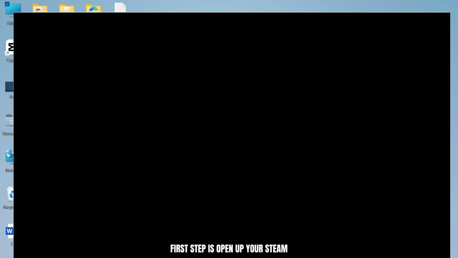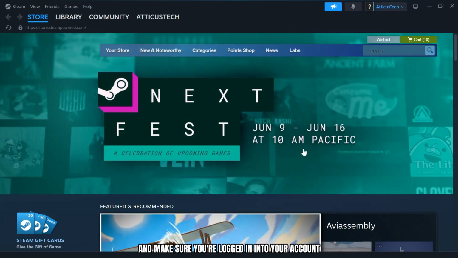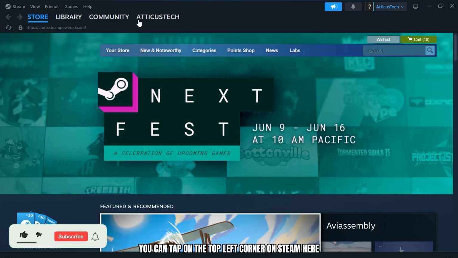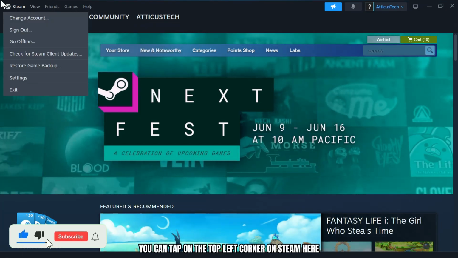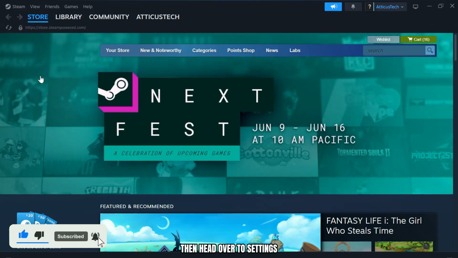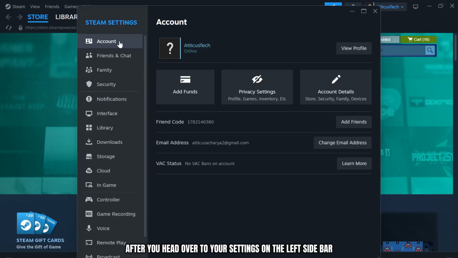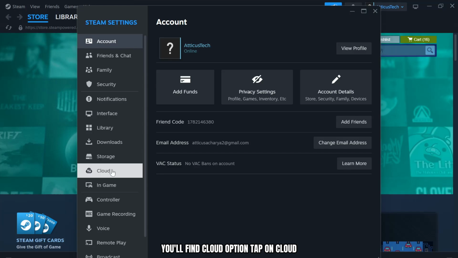First step is open up your Steam and make sure you're logged into your account. After you've done that, you can tap on the top left corner on Steam here, then head over to settings. After you head over to your settings, on the left sidebar, you'll find the Cloud option.